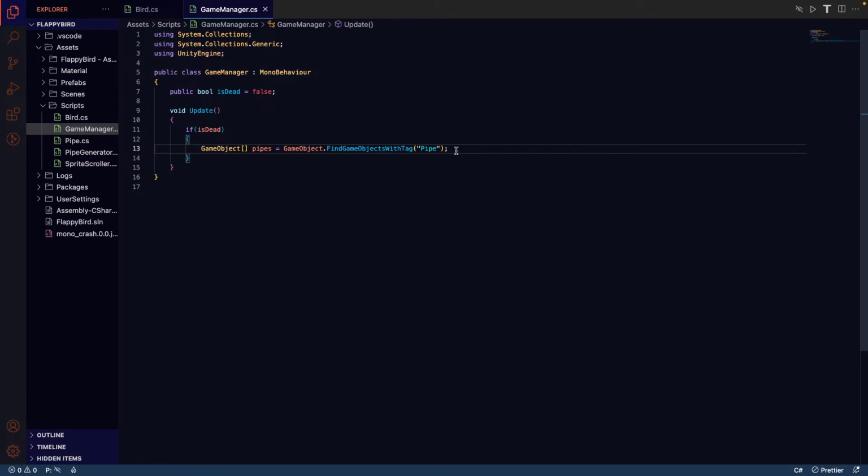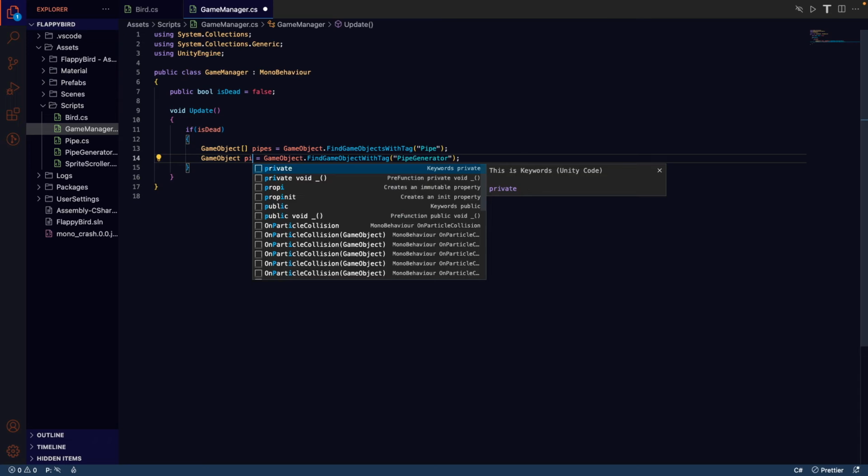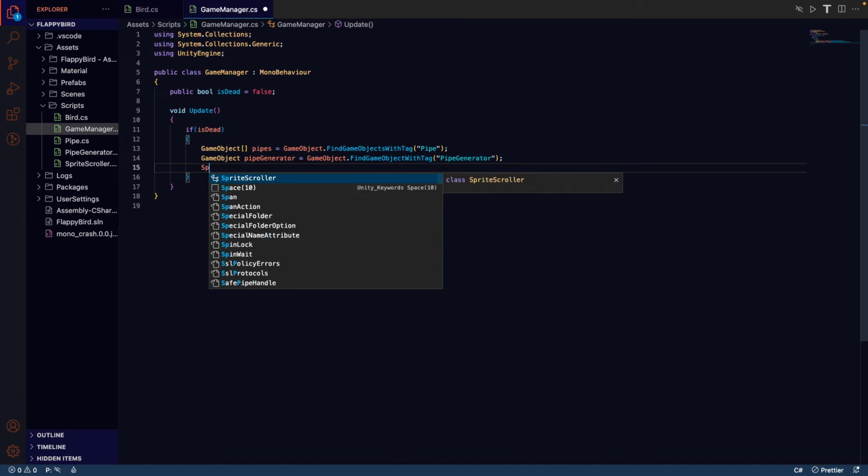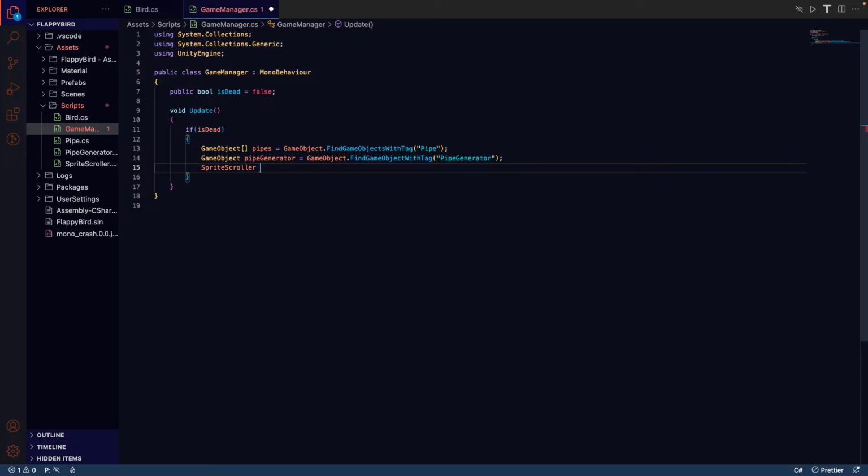Next, we want to find our pipe generator. We can just copy this. Then we can find the game object again, and this will be the pipe generator. And of course, it won't return an array, and we want the pipe generator. Good. And finally, we can just go sprite scroller, which would be our sprite scroller.